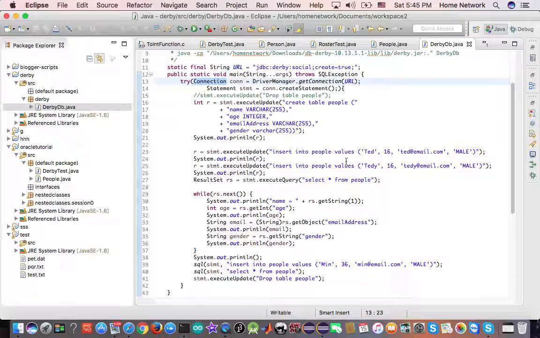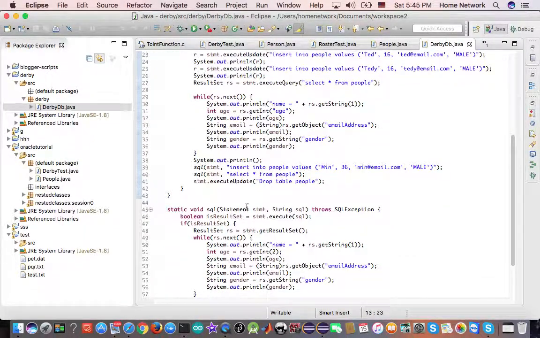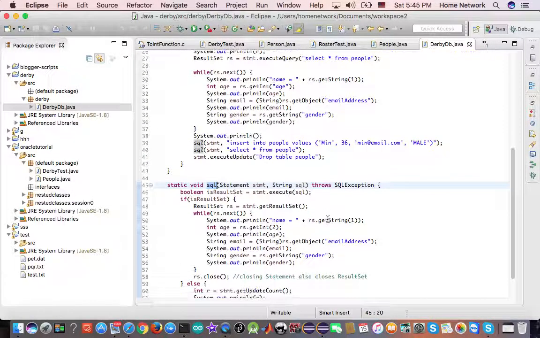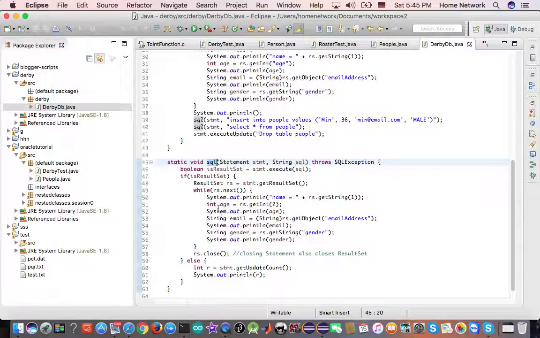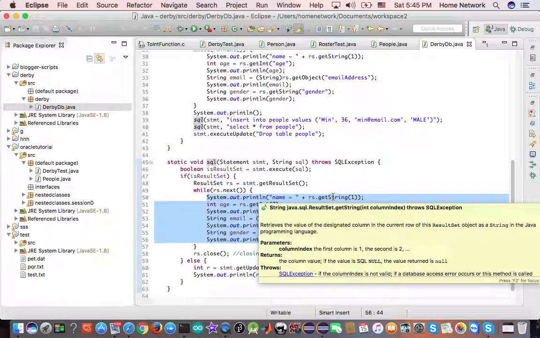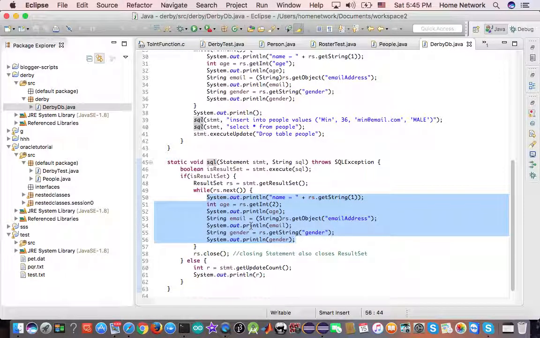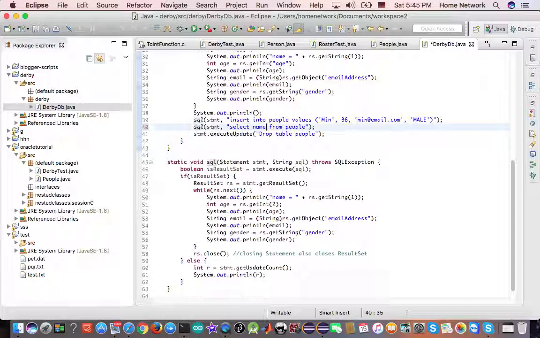In this section, we will make this program more generic. As you see, this SQL statement is already very generic. It can execute all sorts of statements. The select statement can still be improved. Let me show what I mean. Here, you have to print out all the 4 fields. If I only select one field, it won't work.